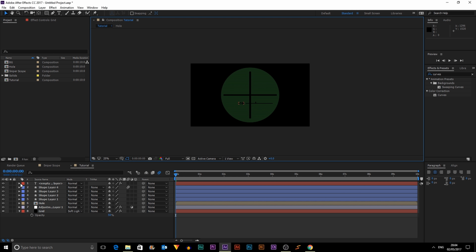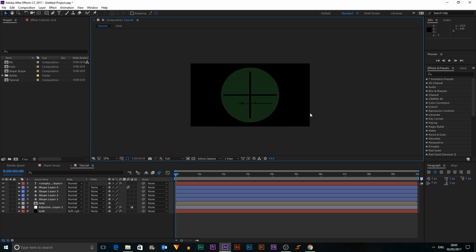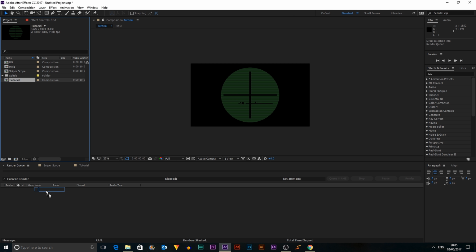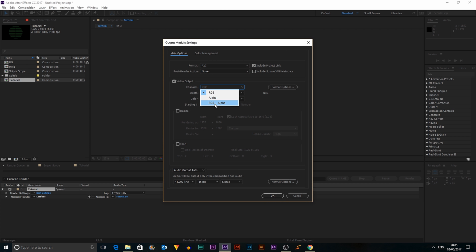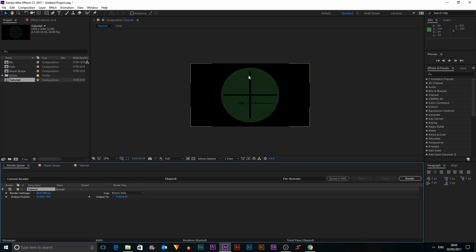I'm going to take down the opacity on that, make it fit in a bit more. When rendering this out, you want to use the render queue, so I'm going to drag it in to here, and then in output module you want to make sure you've got RGB plus alpha. That means you keep the hole in the middle, which you can use in any project, and then you can just click render and render it out.